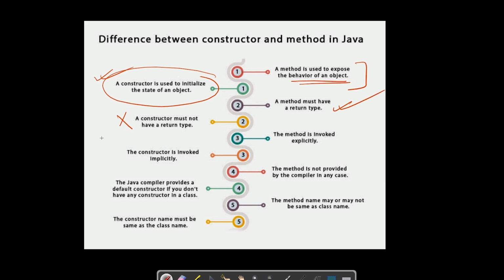The constructor is invoked implicitly. In case you don't define it, implicitly it will be invoked. The method has to be invoked explicitly. The Java compiler provides a default constructor if you don't have any constructor in a class. That's true. A method is not provided by the compiler in any case. There is no concept of a default method that is created in the class.